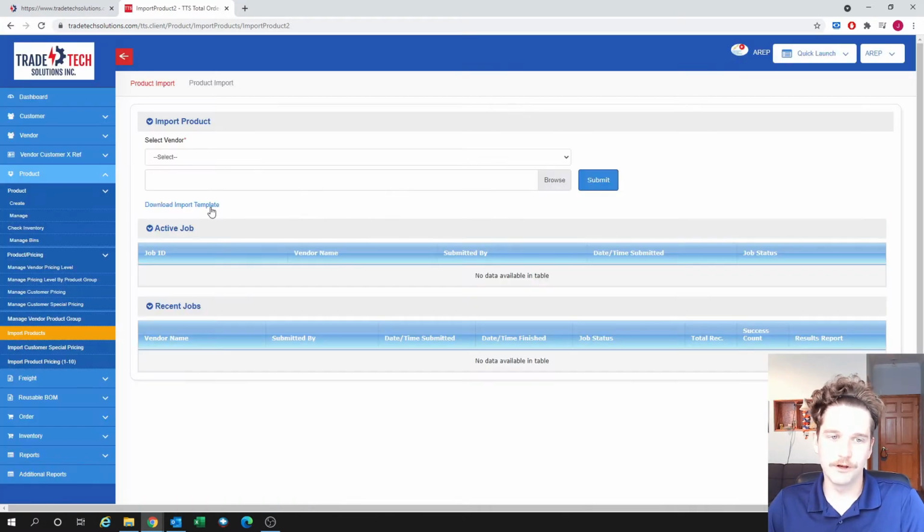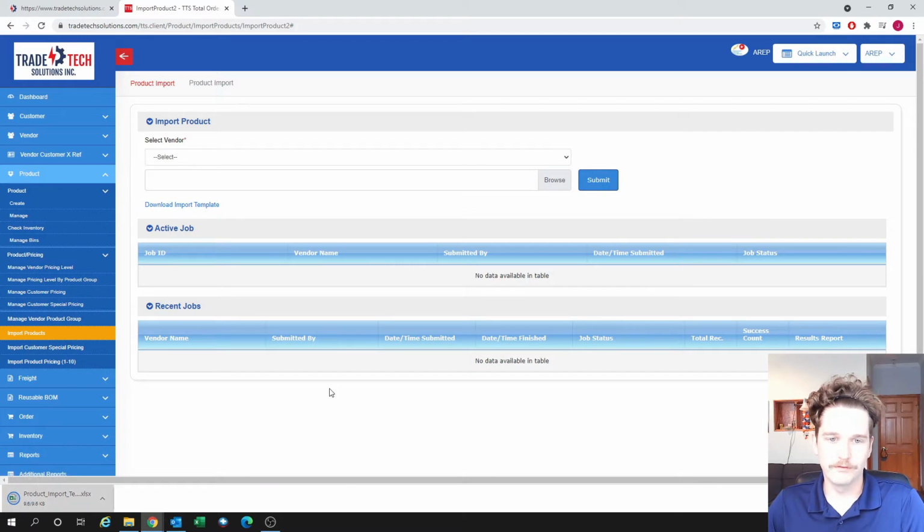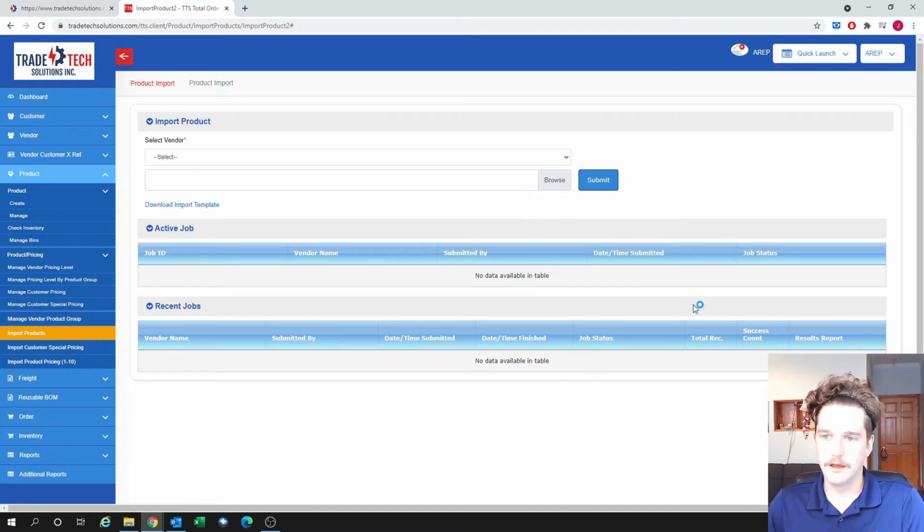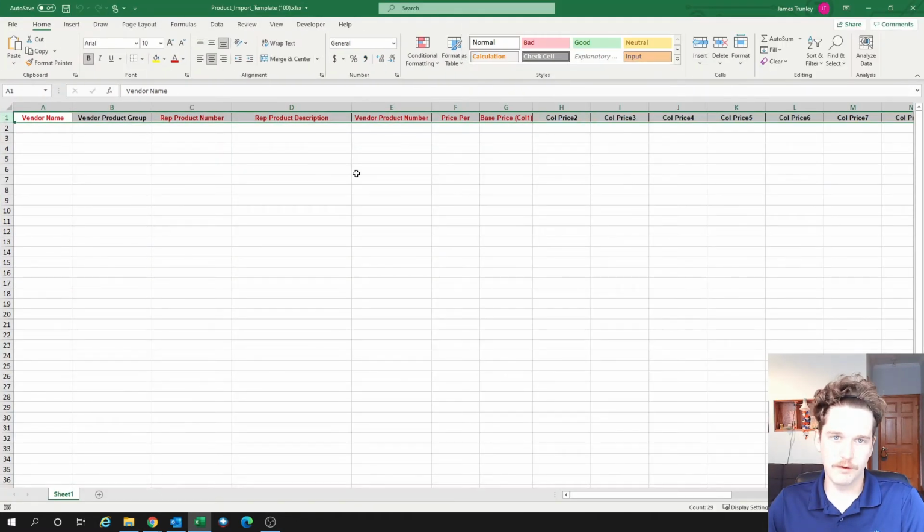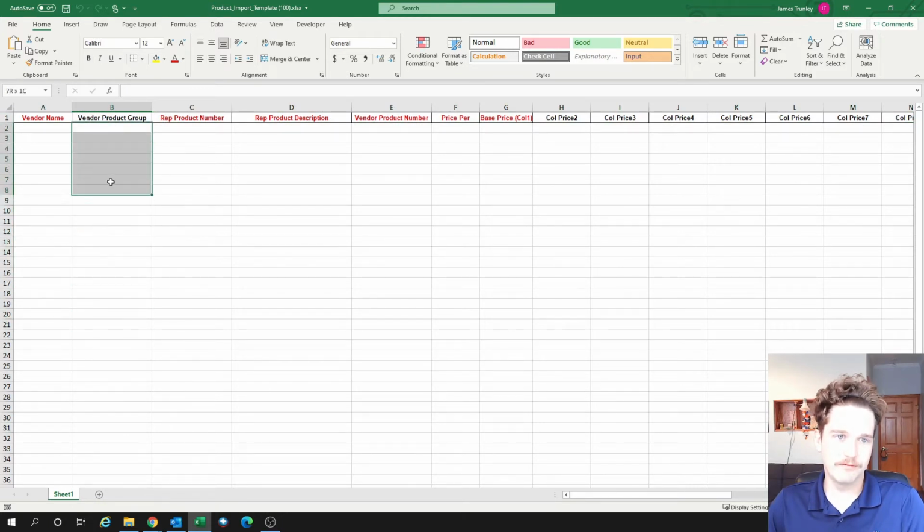So the first thing you want to do is download the import template, and I'll just open this up. Once you get this open, I'm going to suggest that you check out Steve's video for importing data into TOE. He goes over all the requirements and how to set this page up. But what you need for today is to have this column B, vendor product group.